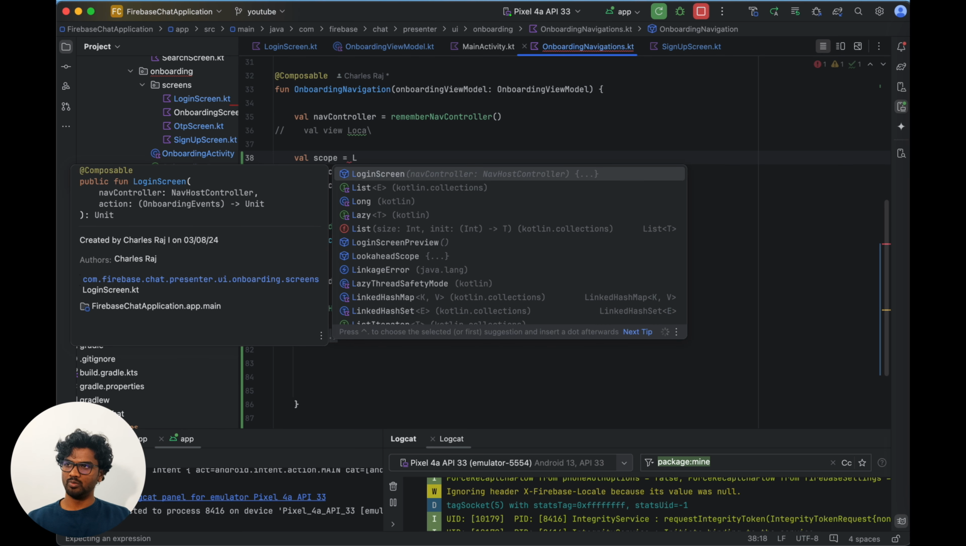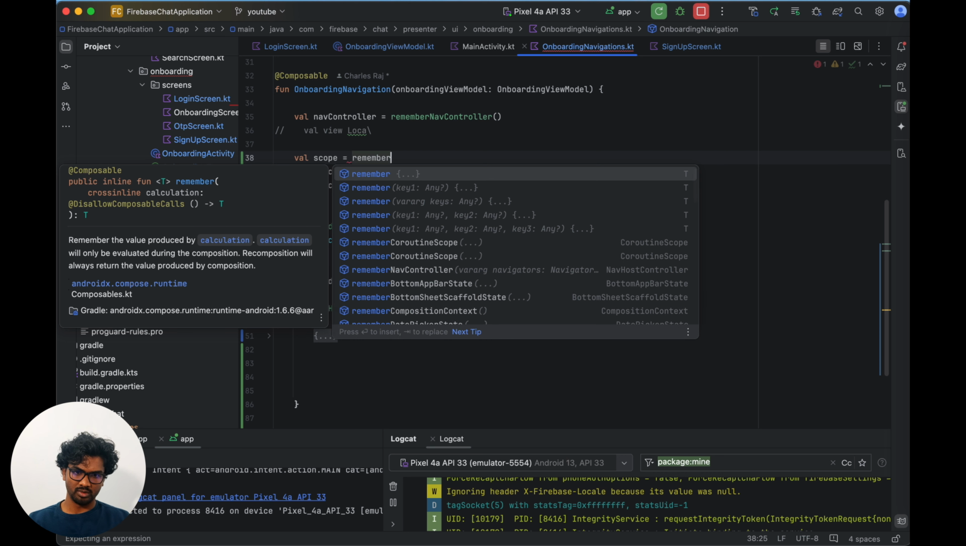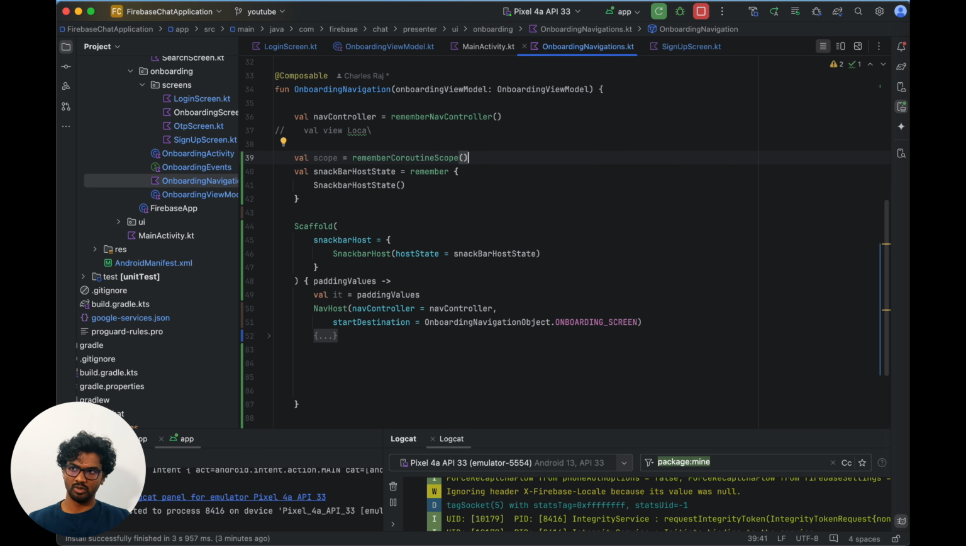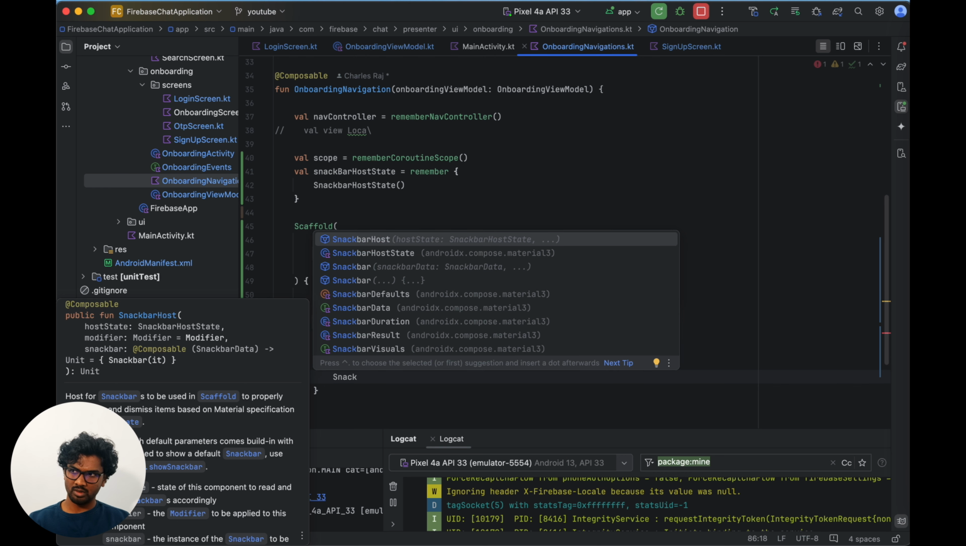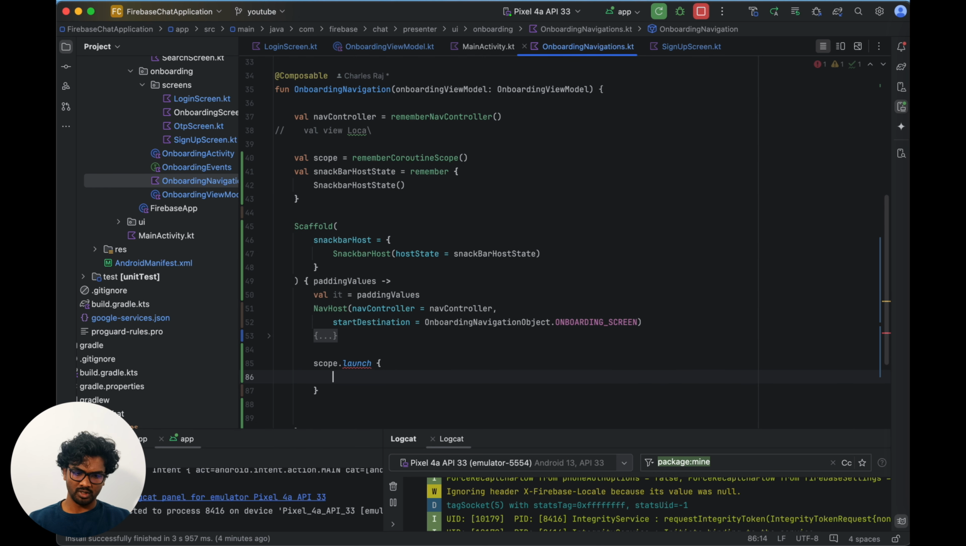So scope should be from where, once again. Remember, coroutine scope is the scope. So once we have a scope, we are going to launch the scope dot launch. Inside the scope we are going to add the snack bar, not this one, what we created, snack bar state dot store snack bar.